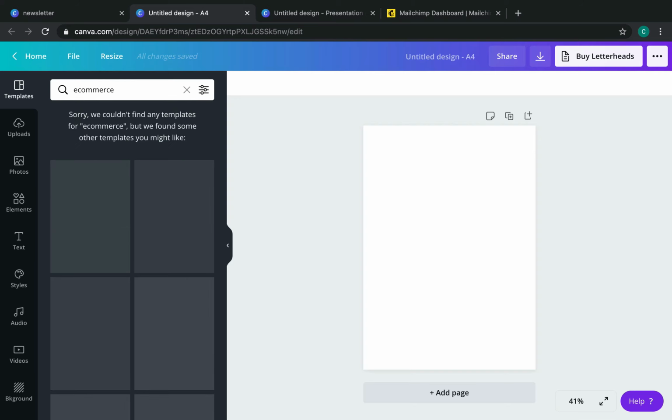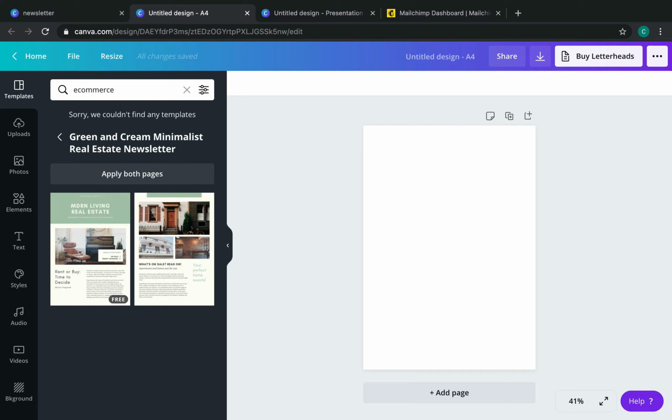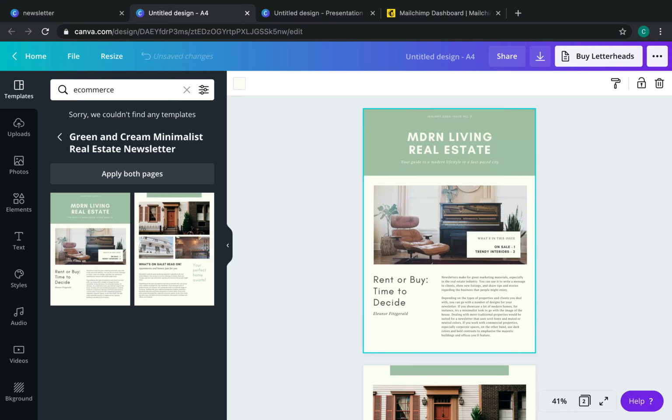We can search something like that. It didn't come back with anything for that. So real estate, we'll just pick one of these, it doesn't matter for this example. But you can either apply both pages, or just pick one. We're going to apply both, and you can see the designs are really nice.